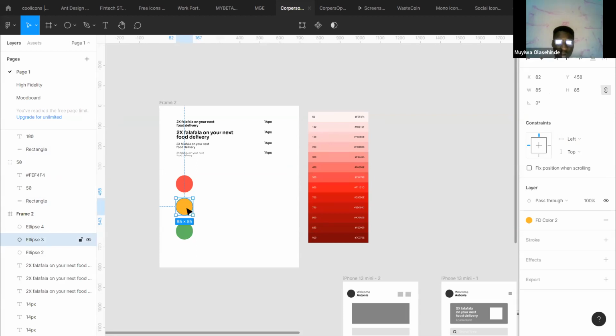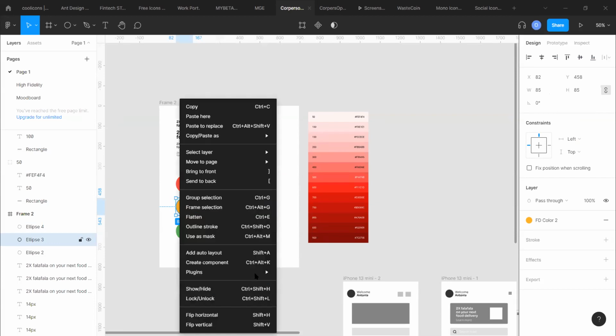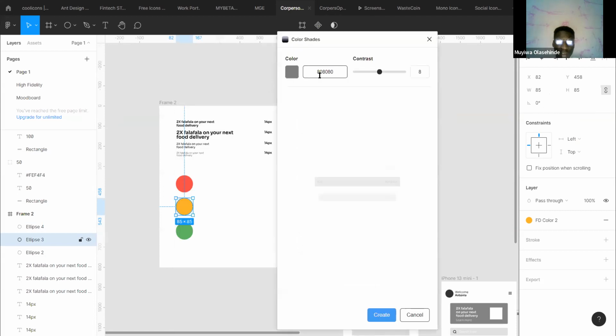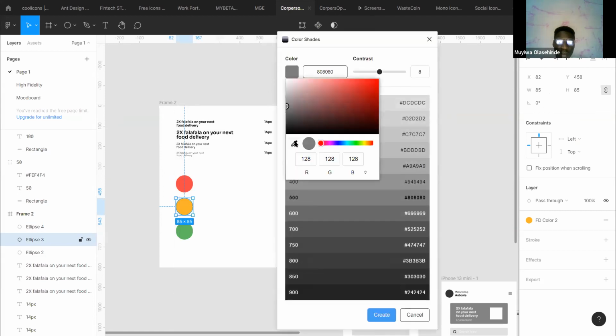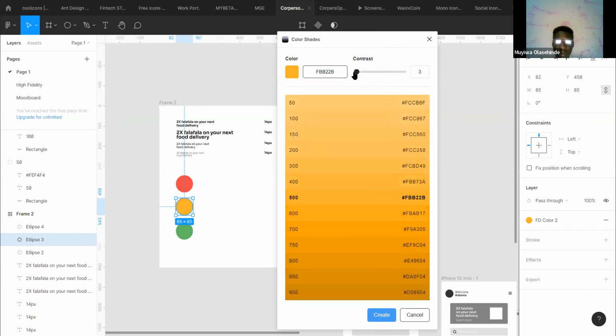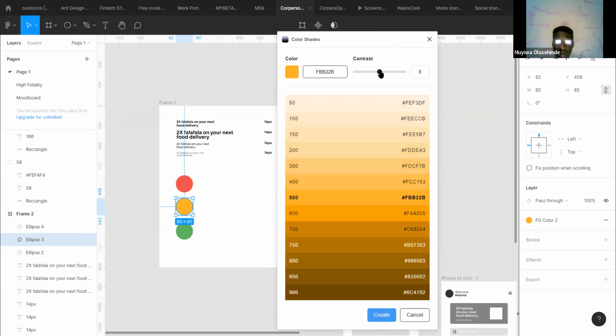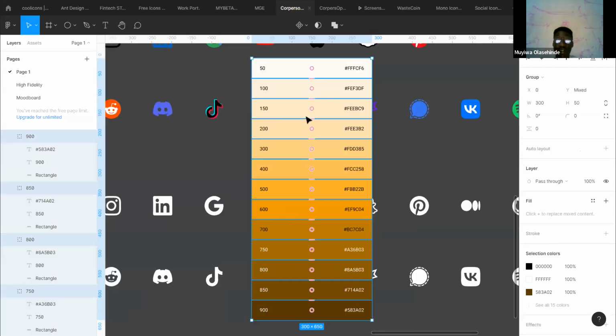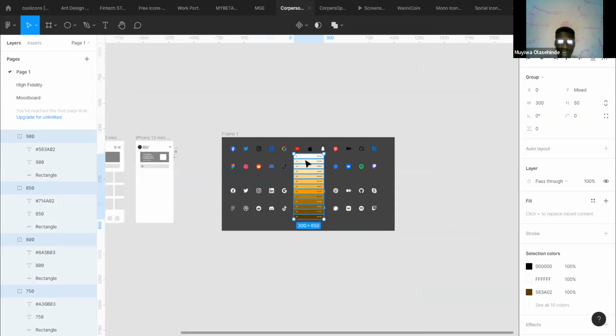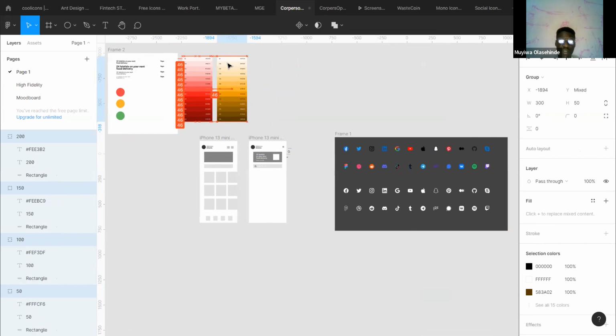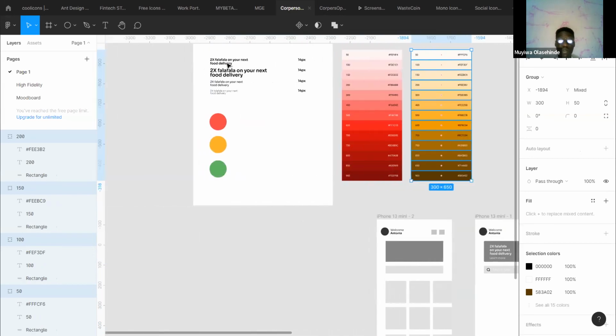Okay. Let's do it for the second one. So right click, go to plugin, go to color shade, then come here, this, and click here. So we create this shade. So we can say different, but I think this works. I think this is better. This is cool. So you just say create. Then put it by the side. Then we can do it for the third one too.